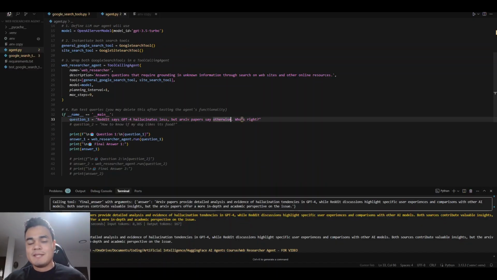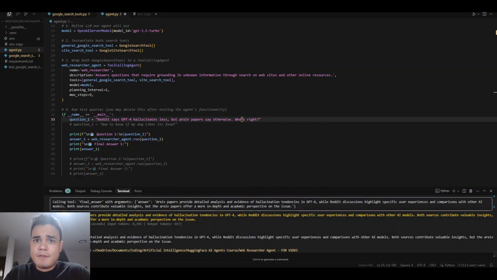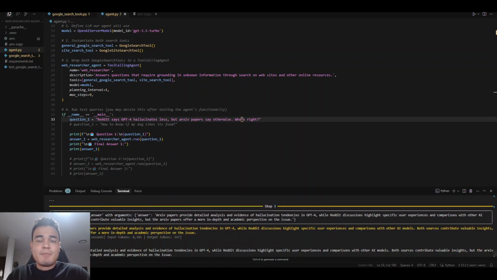Basically, it's saying that Reddit users are just discussing a little bit of the topic, while Archive, the website containing thousands of research papers, is saying that there is clear evidence that GPT-4 hallucinates. So there you go. It went through a process of planning and researching, comparing Reddit answers with archive papers, and it came up with the conclusion that archive papers do indeed confirm that GPT-4 hallucinates with clear evidence, as opposed to what Reddit users are saying.